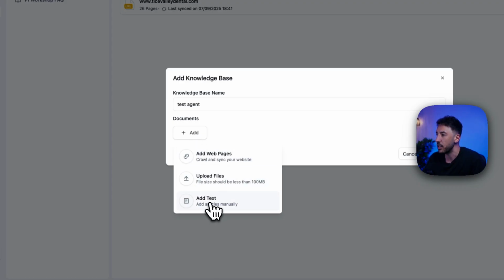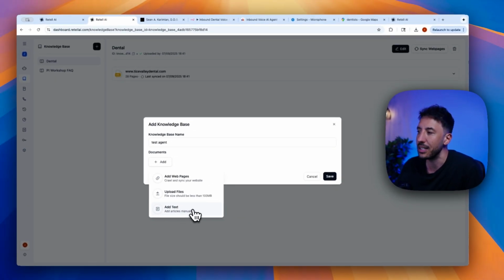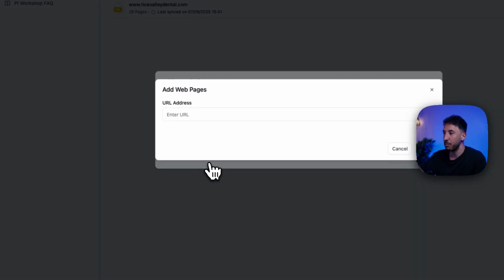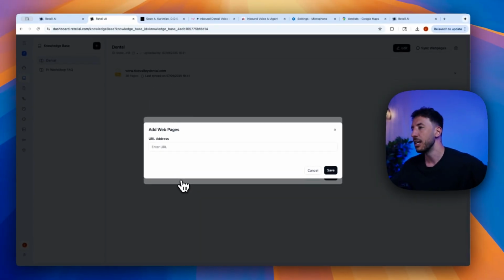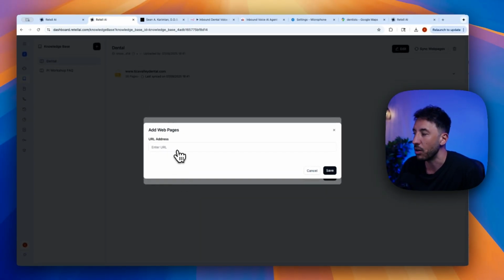There's multiple ways. So you can add text, which basically means you have to manually add things. Just add text manually. You can upload documentation. So you can upload any kind of files like PDF or Word document up to 100 megabytes, or you can add web pages. And this is what I want to focus on because for businesses, obviously this is the best option to do. So all you have to do here is just add a URL. But the great thing is that this has the ability to actually crawl the website, the URL that you put in here, and grab all of the information that's inside that website, including multiple pages that's inside there.